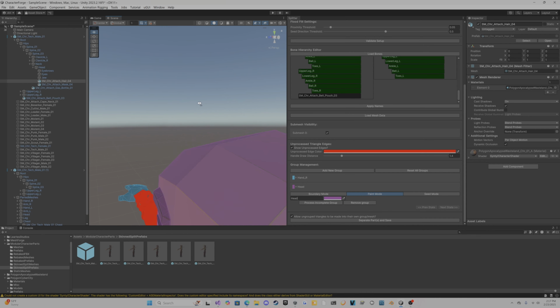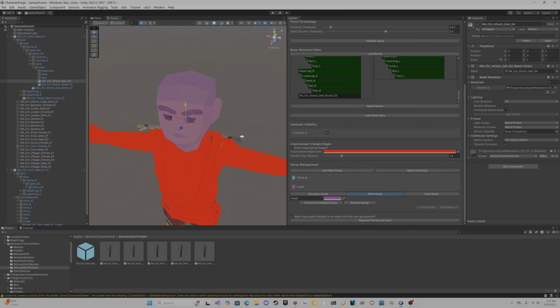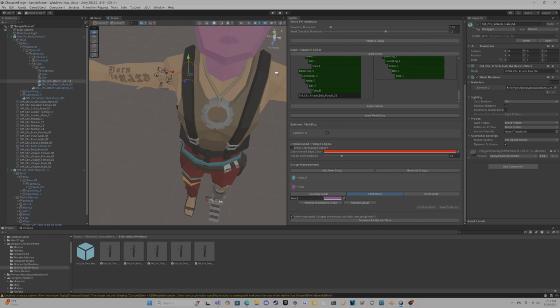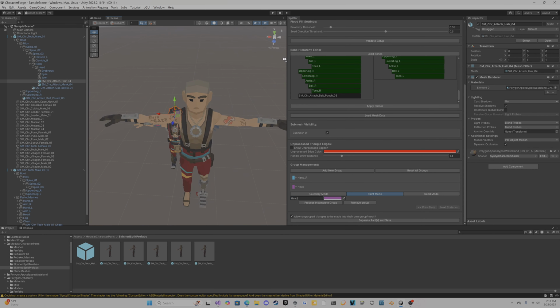Get all of our missing triangles from that group. Okay. So what we'll do next is we'll go ahead and separate. And instead of creating an entirely new prefab like we were seeing before, it'll update the prefab that we're targeting.